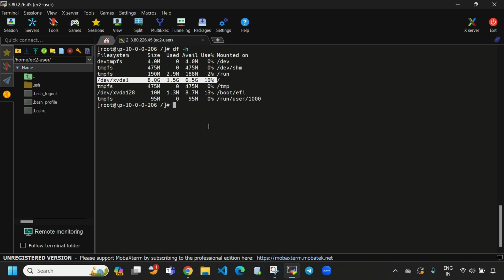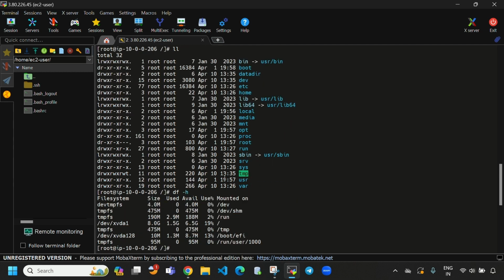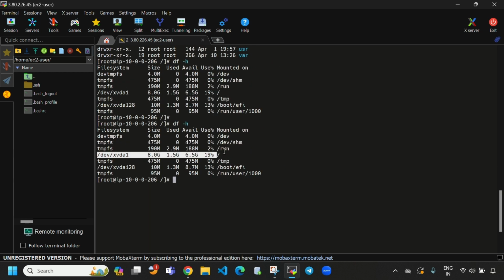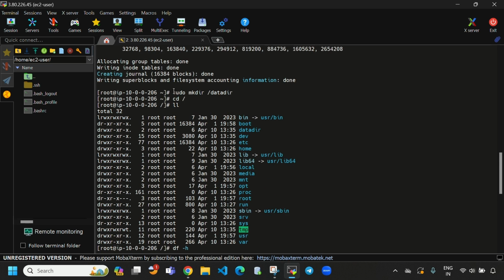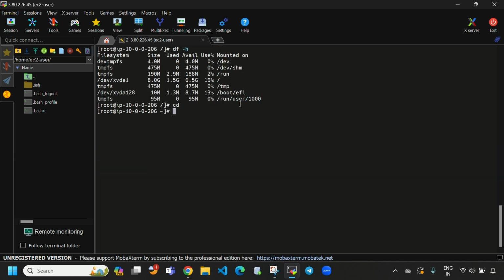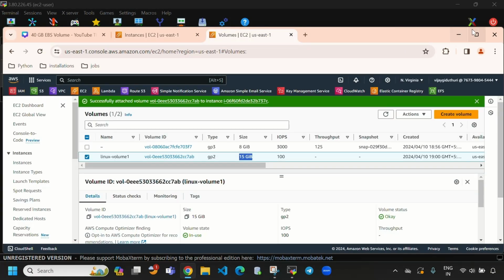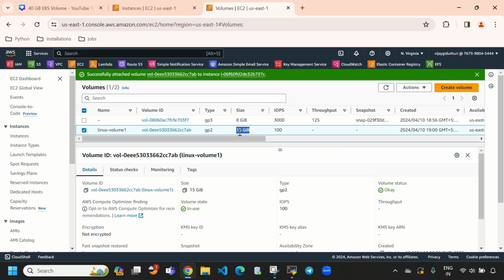So up to now, here you can see, we created a file system with ext4 file system, and after that we created a directory in root folder with the name data directory, guys. And now we need to mount this directory, guys. Let's come to volumes, and you can see, guys, we need to mount this volume to this Linux EC2 instance.